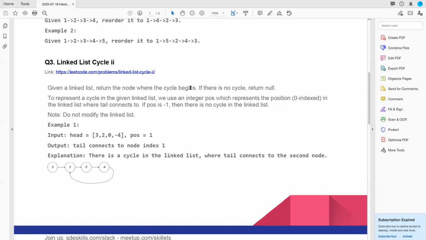Then you have to use distance itself. I mean, where the slow and fast pointers meet, you start another pointer from the head, and when both of them meet, it will be the start of the cycle. Cycle, yeah.